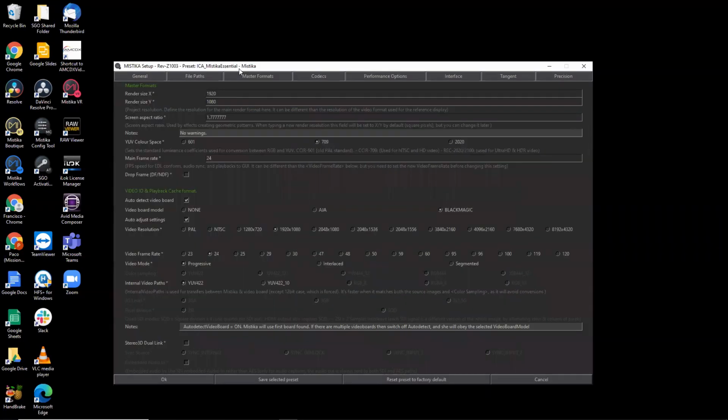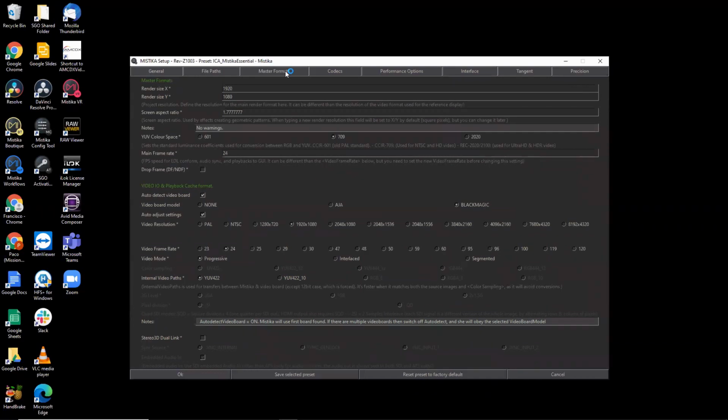The key here would be the master formats. In our master formats tab is where we define the render size of our final render, or of our project. In this case, as we defined in the general tab, we're going for 1920 by 1080. The color space of the SDI, if we were using an SDI output video board, we would define as 709. If we were doing any HDR, I would recommend putting 2020. Then the frame rate is going to be 24 frames per second.